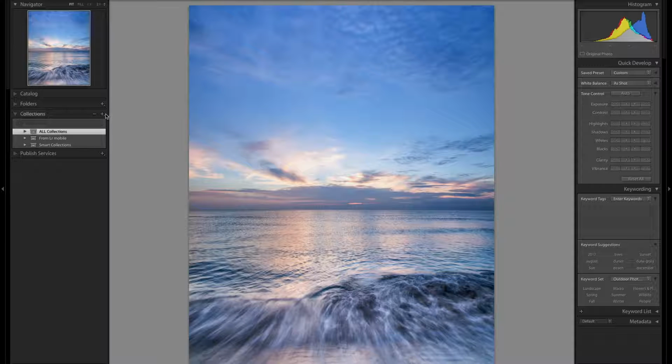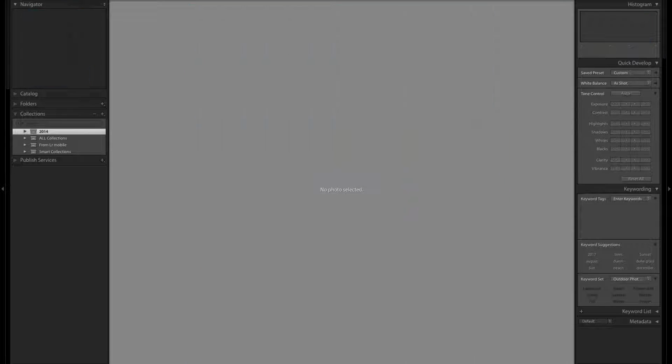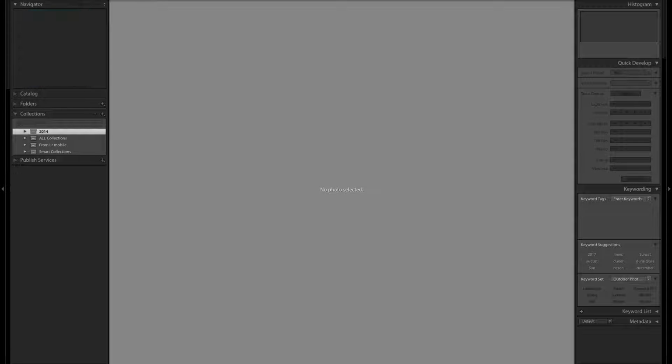So what I want to do here first is create a collection set, and I'll just call it 2014. And I will unclick inside a collection set because this is going to be a separate collection set altogether. So I'll go ahead and click create. Now there's not going to be anything within that collection set at all. Now what I want to do is have smart collections for every single month of 2014. I also want to have a collection set for all of the images that I created in 2014.